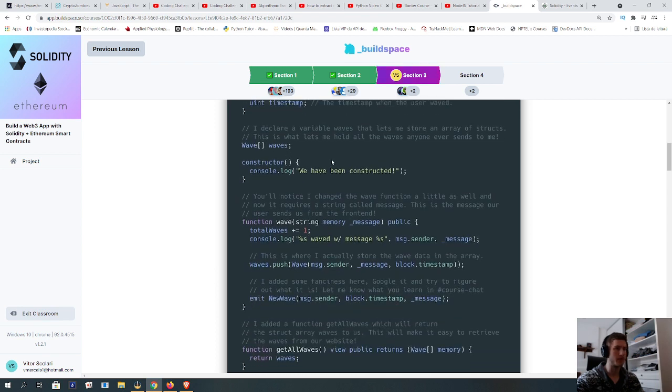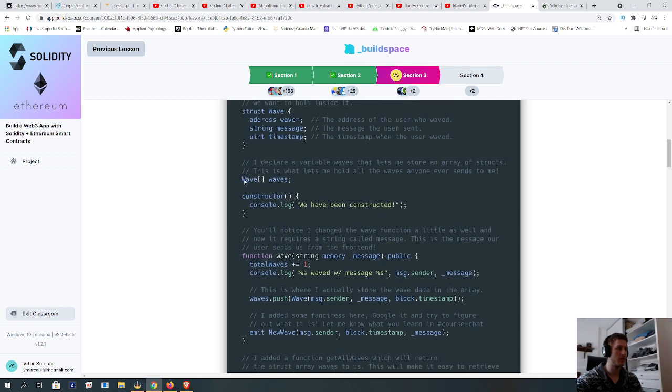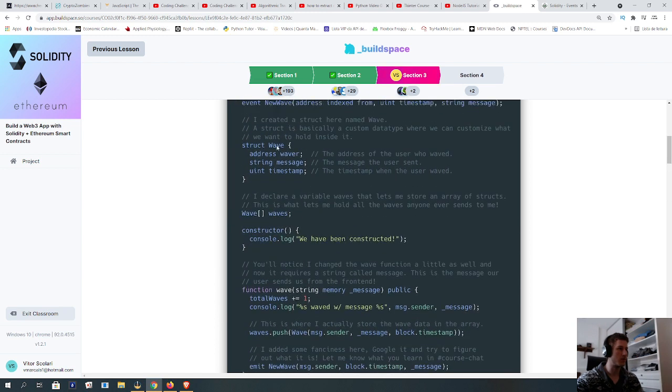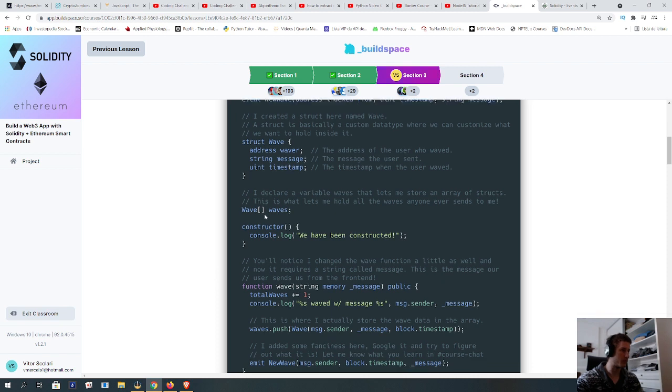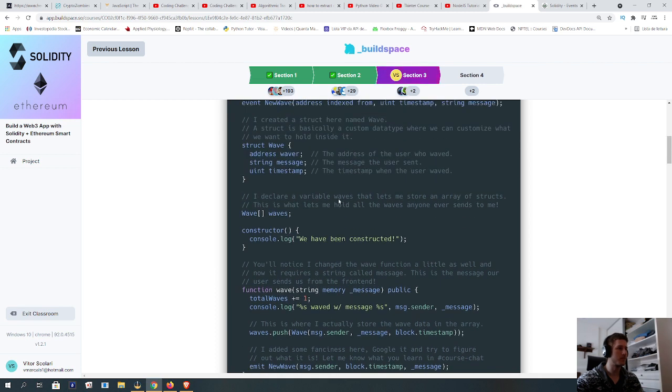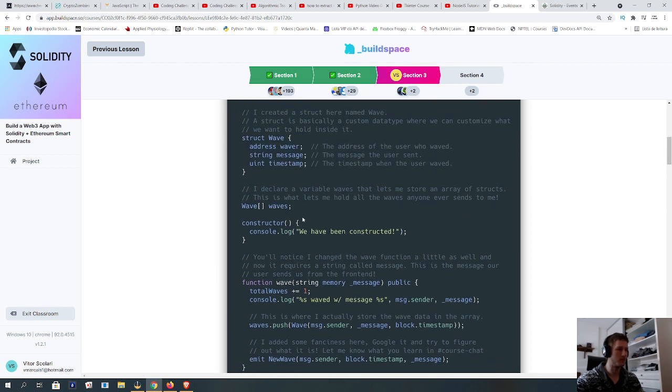There's a variable waves that lets me store an array of structs. This is what lets me hold all the waves anyone ever sends to me. This is an array of Wave. You declare the struct here, and then the only thing I have to do is put the array symbol right next to it, and then specify what you want to put inside it.